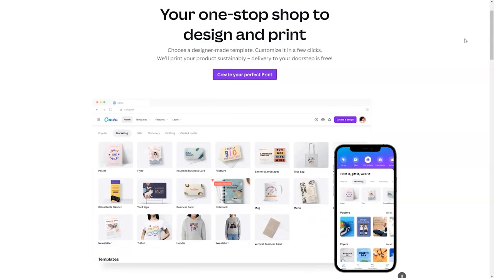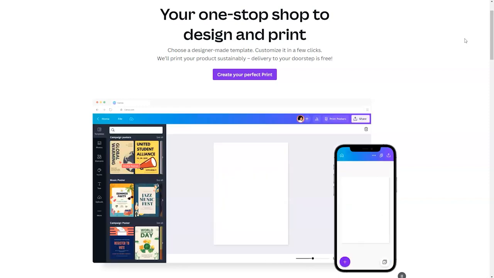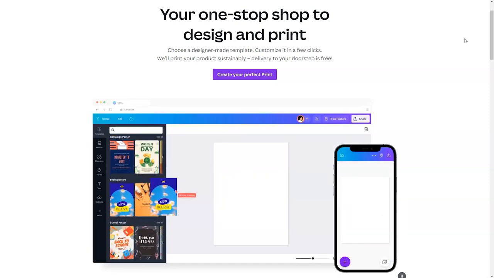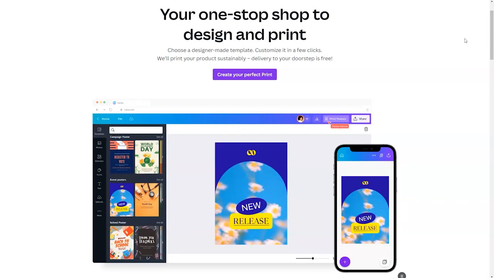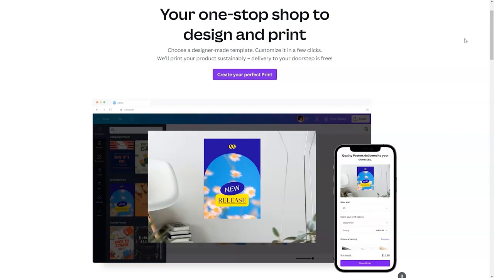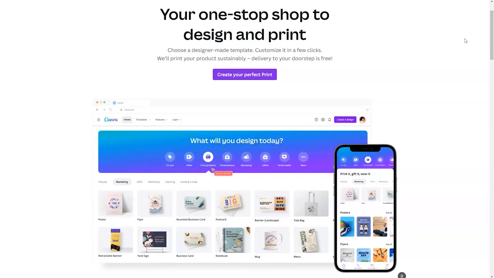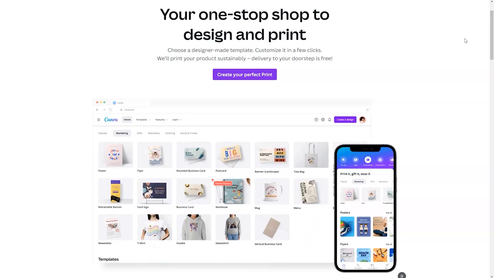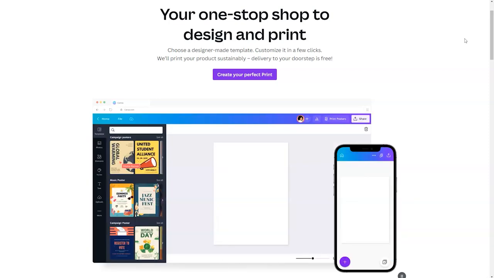Canva is your one-stop shop to design and print. All you have to do is choose a designer-made template, customize it in a few clicks, and they will print your product sustainably and send it to your doorstep for free. For every order sent to Canva, they actually plant a tree. So that is super exciting.